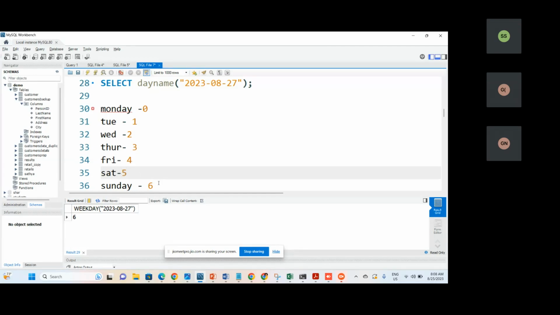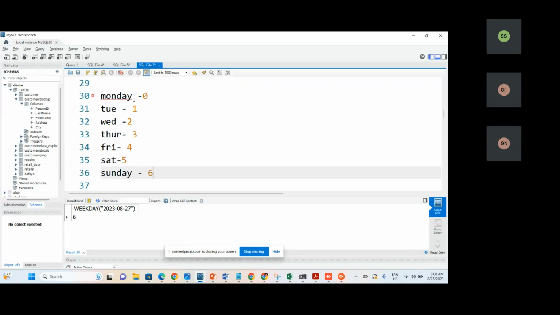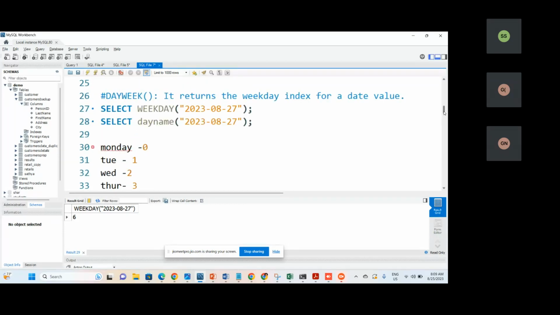This is how we are going to get the values. Monday will be 0, Tuesday will be 1, Wednesday will be 2, Thursday will be 3, Friday will be 4, Saturday will be 5, Sunday will be 6. So if you run the weekday function, it will give the weekday index, ranging from 0 to 6. If it's Monday, it will give these values.